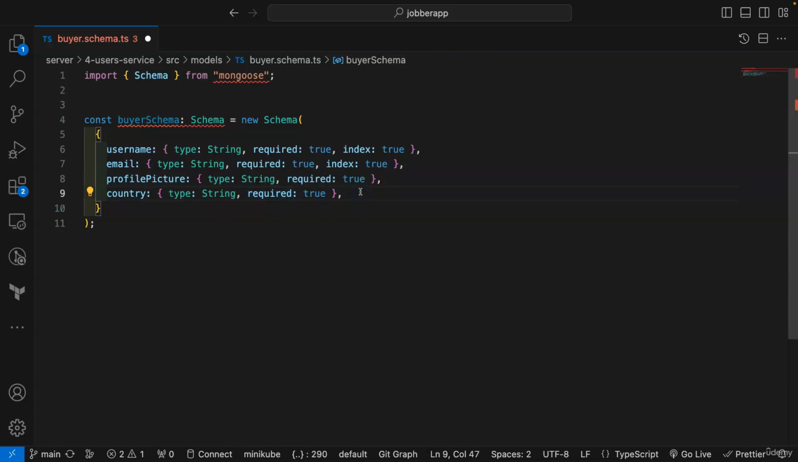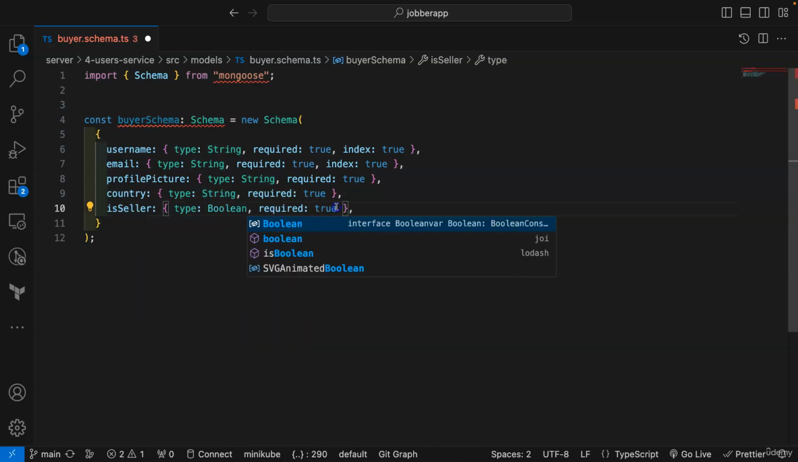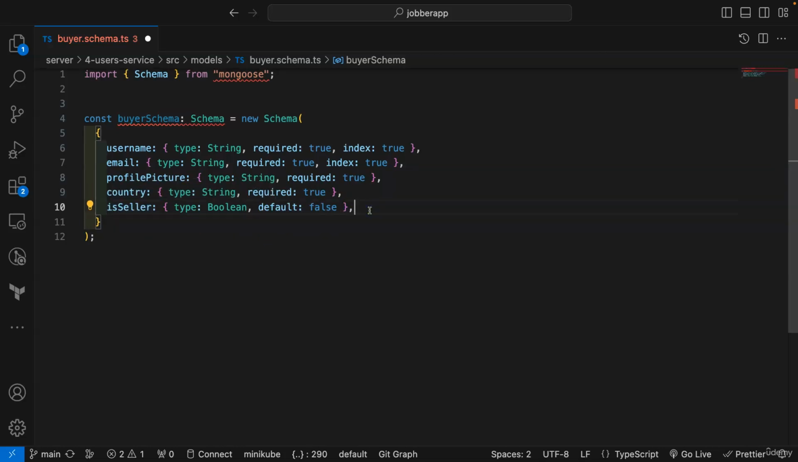And then what property I want to add is seller. This is going to be a boolean, and it's required. Here we can even leave the is required because we are going to have a default property and it's going to be false. So by default this seller property for every document that is created is set to false, and then when a user creates a seller's account, we are going to update it from false to true.